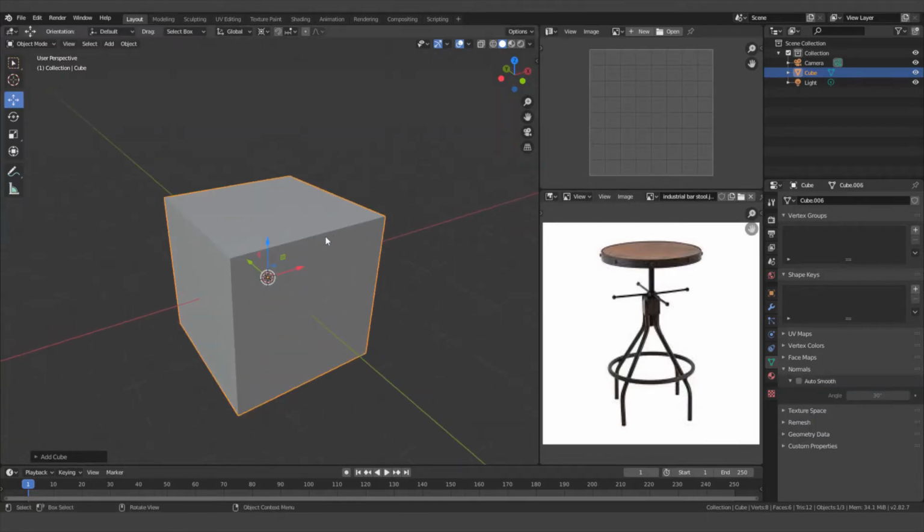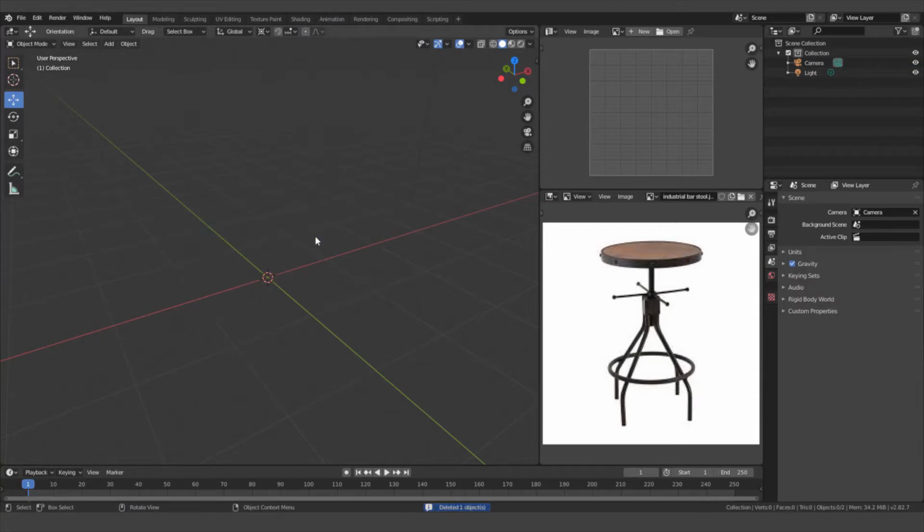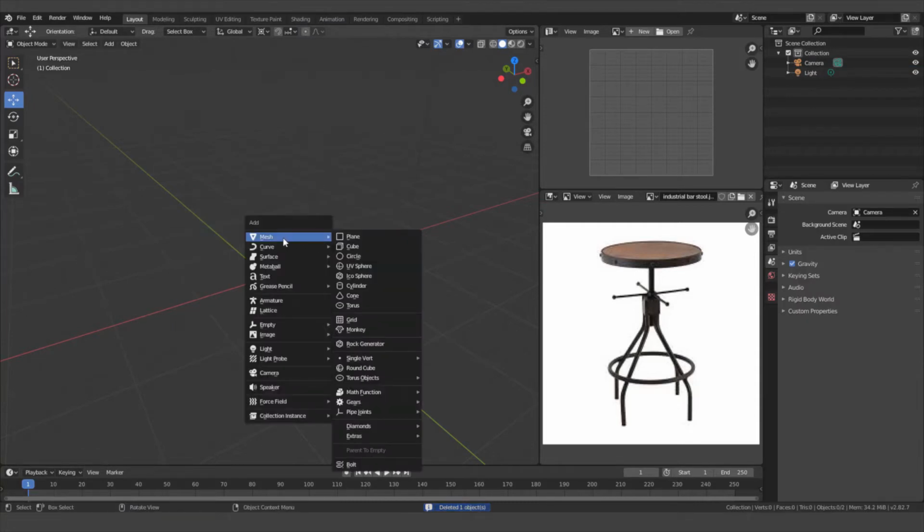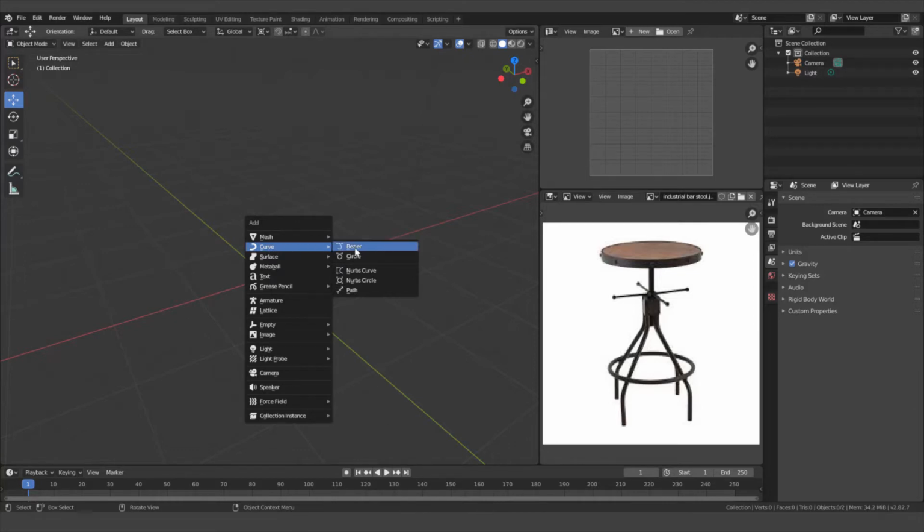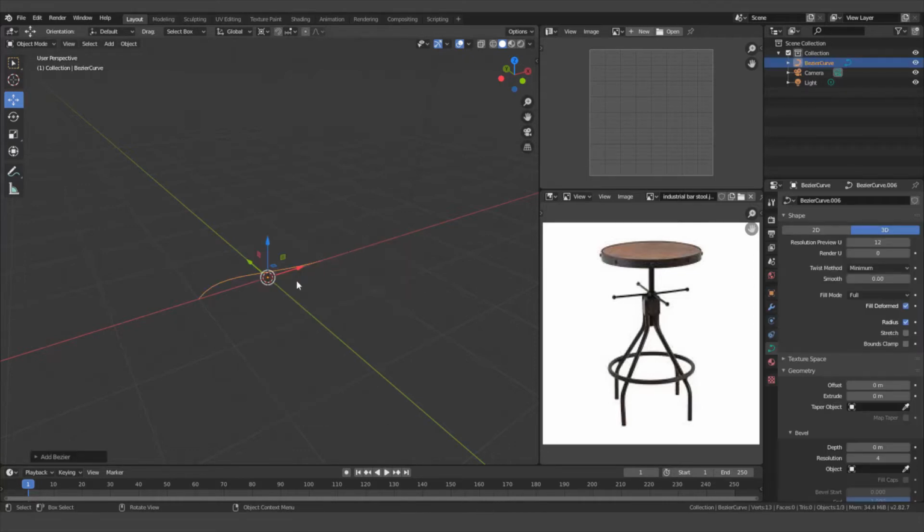Let's get to it. I'm going to delete this cube by hitting X, delete. Let's hit Shift A, and this time instead of a mesh, which is what I usually add, we're going to add a curve. We're going to add Bezier curve. And then we're going to rotate this so it stands up. So the first part we're modeling is the leg on the stool. So let's stand this curve up.